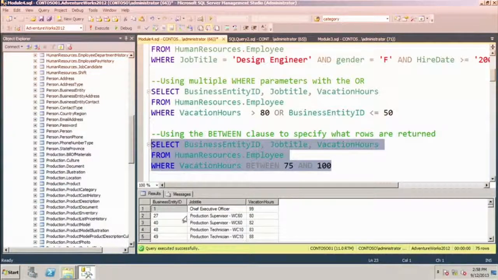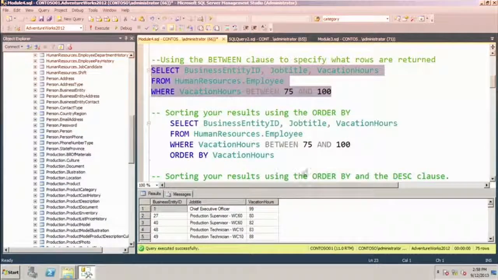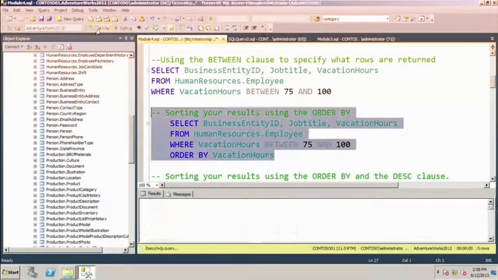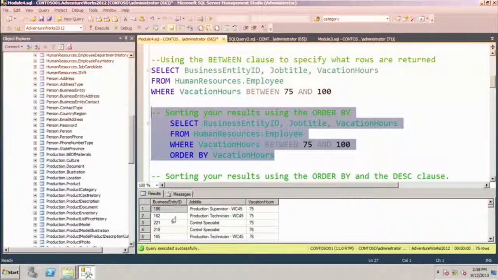It may do it pretty consistently, but if you really want it to be displayed in a certain order, you're going to want to use the ORDER BY option. So I'm going to use that same command I just used up here, but order it by vacation hours instead. By default, it's going to be ascending. I'll run that. See now, instead of sorting by business entity ID, it's sorting by 75 vacation hours, 78, 79, 86, all the way up to 99 vacation hours.